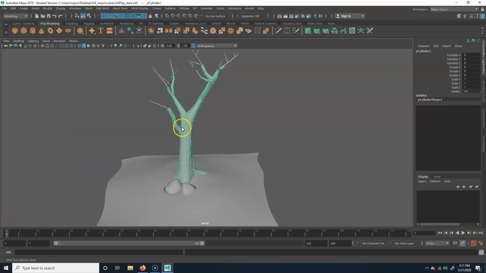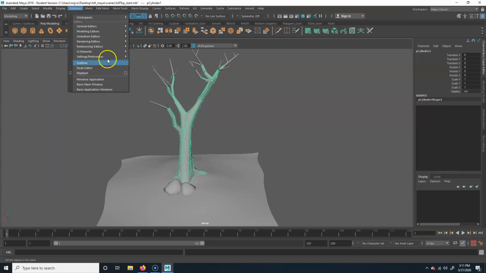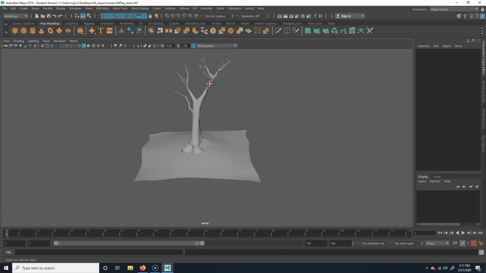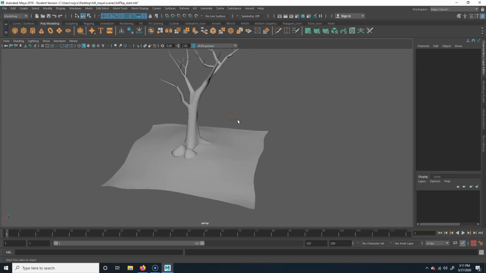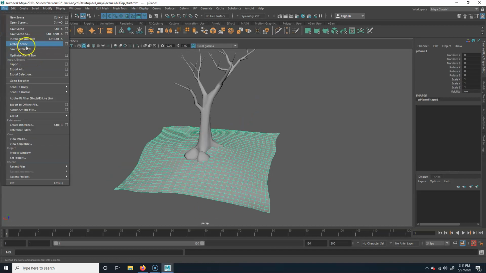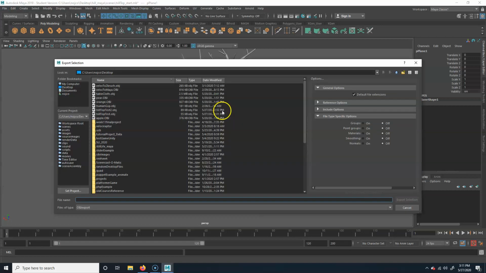So what you're going to want to do is export out OBJs, and again, go to Windows, Settings, Preferences, Plugin Manager and look for OBJ Export. Just make sure that's turned on. It should be turned on from the last assignment. So we're going to export out each one of these as individual things. I'm going to select this and just do File, Export Selection.